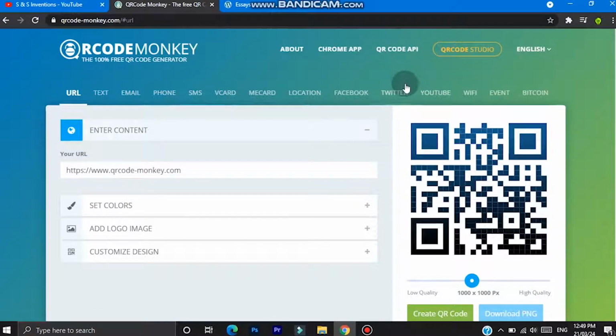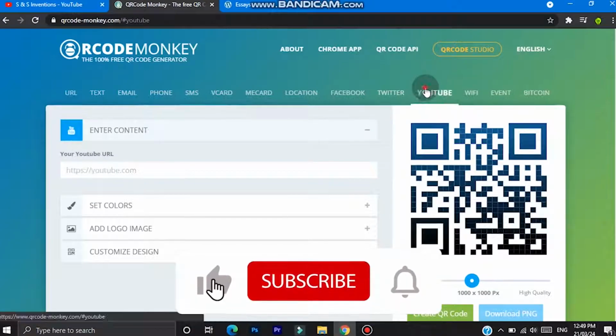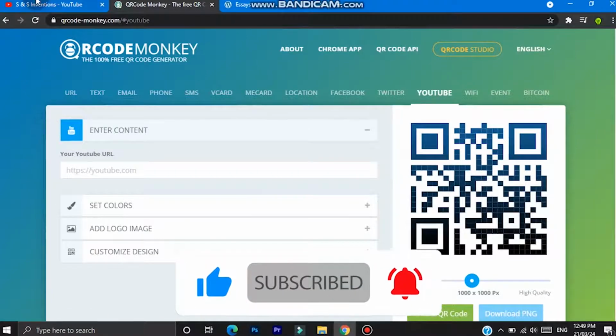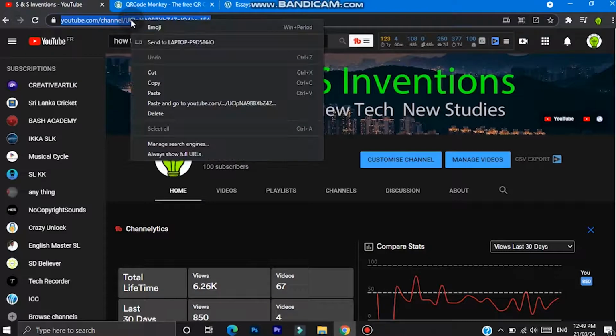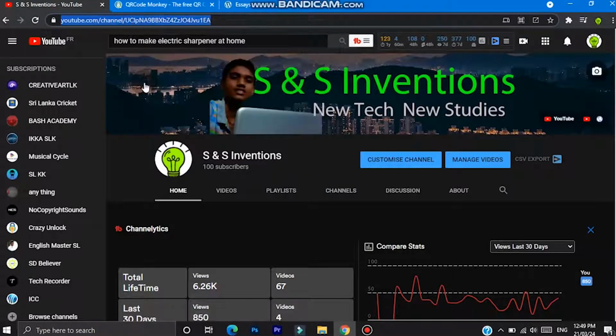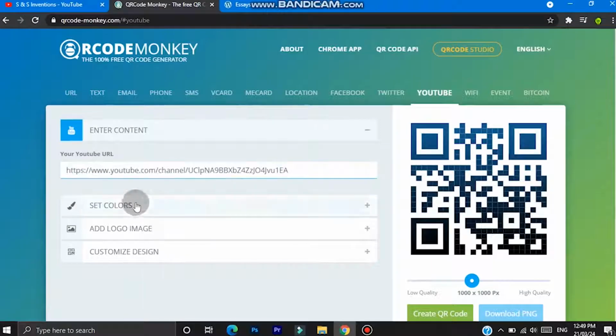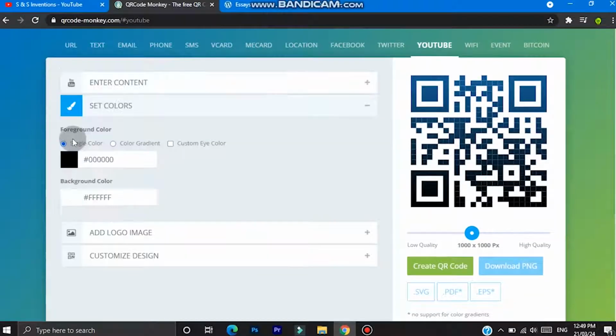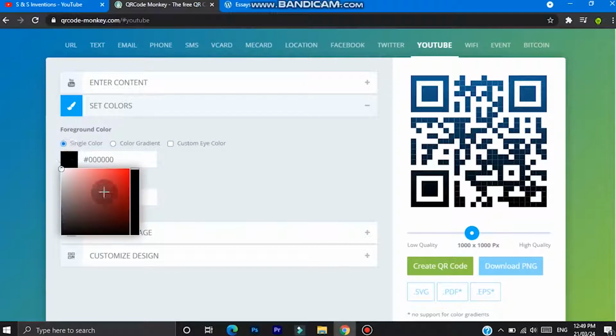I am making a QR code for my YouTube channel, so go to the YouTube tab, copy your YouTube channel URL from here and paste it. Under there you can see set color. From here you can set a color for your QR code. I am using a single color for this. This is black color.